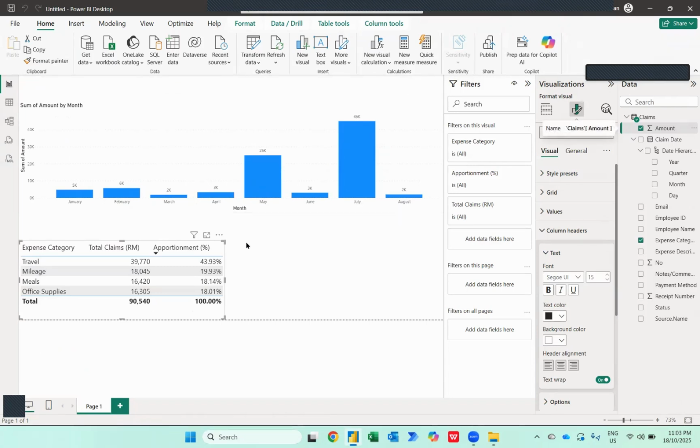And of course, initially our claims for travel dominated 62%, but as we proceed along the months, we notice that there is a change whereby travel has reduced, mileage still maintained at 19%, then we have meals and also office supplies as well.